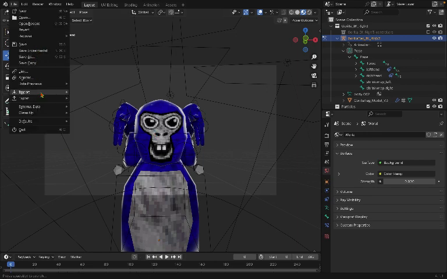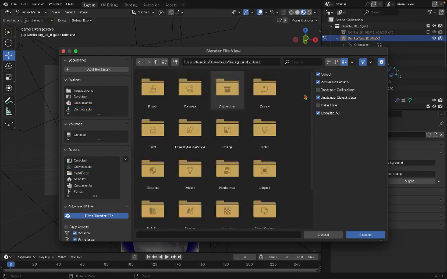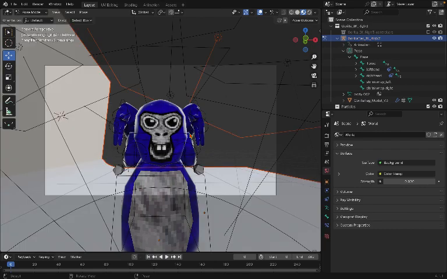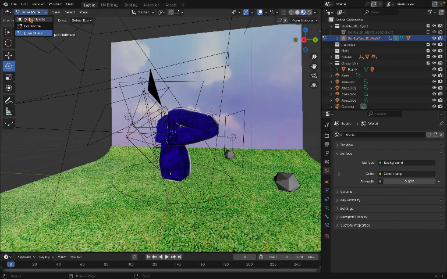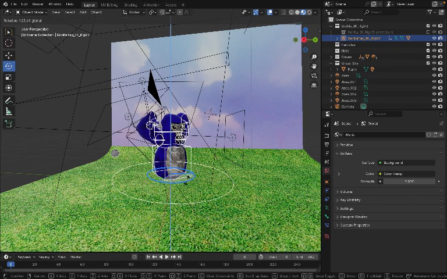So to import a background, you're going to click append, and then it might bring you here depending on what you have. You're just going to go to collection, and then you can choose any map if it has multiple. And now you can go back into object mode. So if you want to turn him, just click the Gorilla Tag IK Rig, and you can rotate him like so.